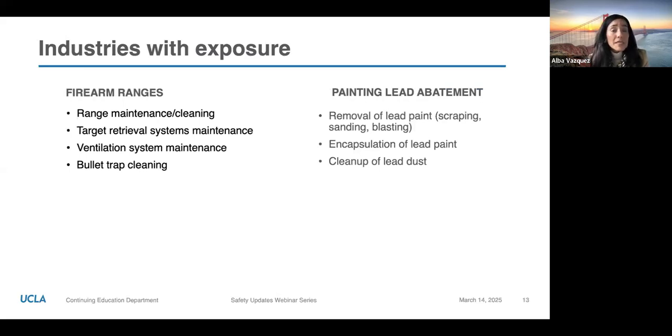So police departments, cities, or even recreational firearm ranges have these issues where now the exposure to lead raises the issue of where and how you have your ventilation systems, and how are you doing your bullet trap cleaning, and are you allowing for dry sweeping, which is completely a big no-no with this new regulation, because anything that will disturb the dust or make the dust come up is not allowed.